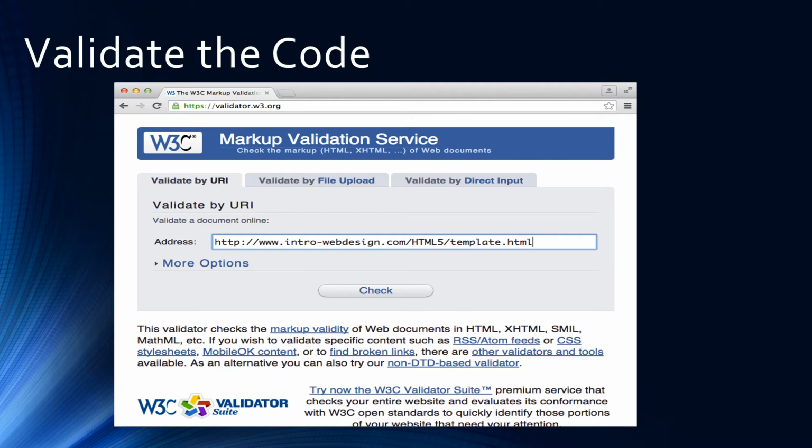Say you have written the code, it looks good, but I know that browsers are very nice and they make things display nicely even when you haven't written good code. So if you go to validator.w3.org, you can check any website to see if the code is valid, and you have three choices. You can upload the URL, you can upload the file, or you can actually copy and paste your code and put it right in there.